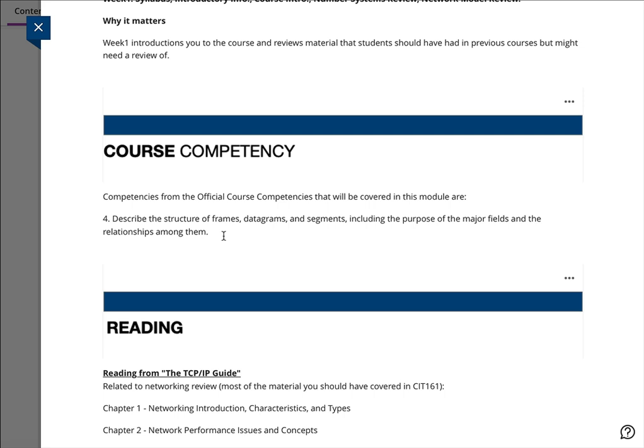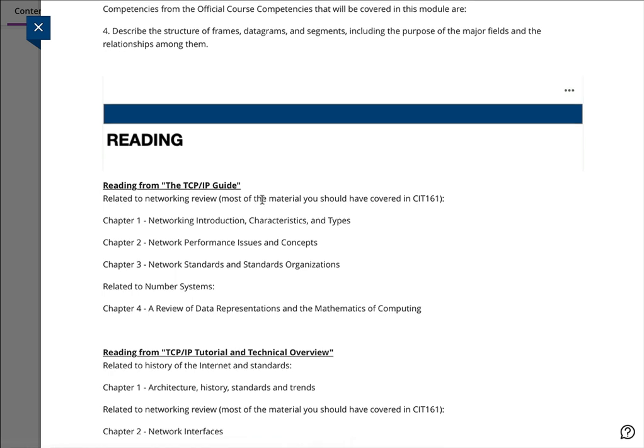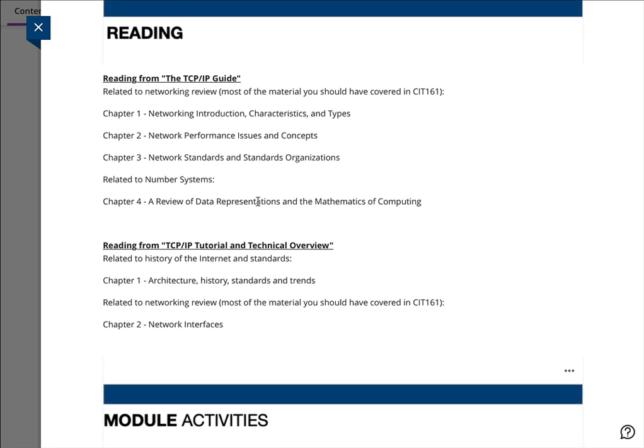Usually it'll be more than one, but it might be one, it might be multiple competencies, or if we have a week where all we're doing is taking a test, then there would be no course competencies related to that week. And then also in this, we will have the reading from the book.